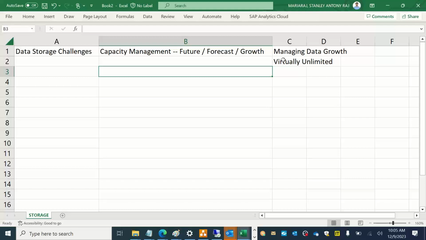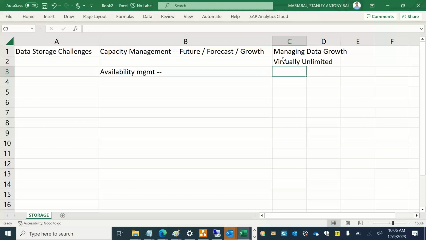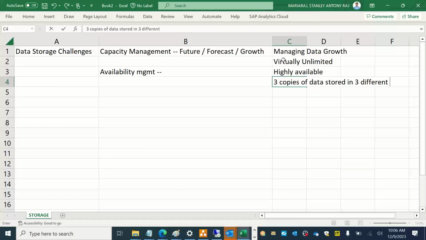Coming to the second aspect, which is availability management. On premises, we definitely have to ensure that our data is redundant. In the public cloud, by default, your data is highly available. The reason is that we have at least three different copies of data stored in three different data centers. We do have the option to choose whether we store it in the same data center or split it across multiple data centers. We have the option to do that.